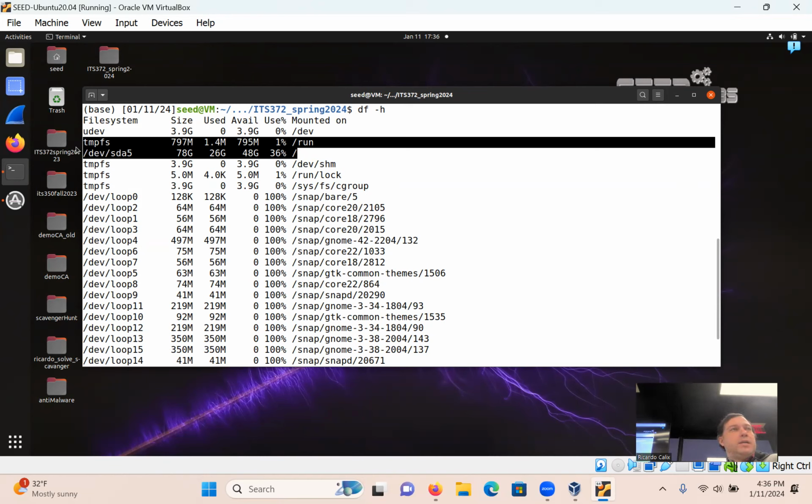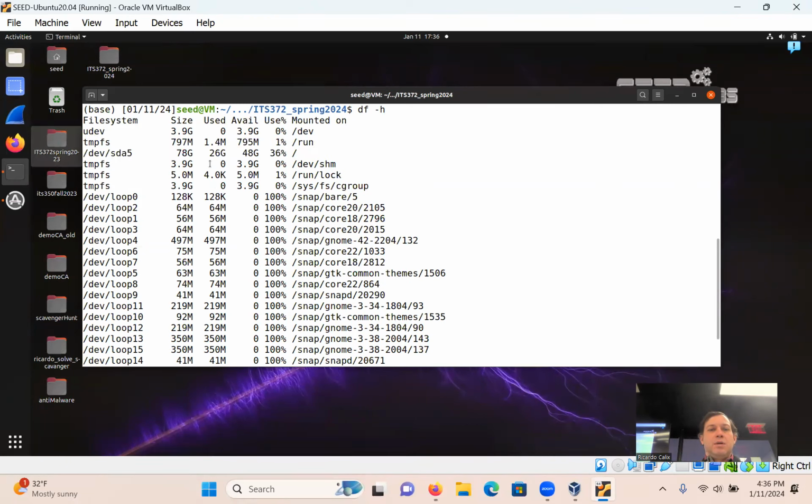So as you probably have started to see already, you get commands, but the commands can sometimes take flags, right? And these flags allow you to have more functionality. So this is telling you size is 78 gigs, 26 used, 48 gigs available. Utilization is about 36% and so on. Okay. Any questions? So that's the screenshot to show basically. So some screenshots are obvious.